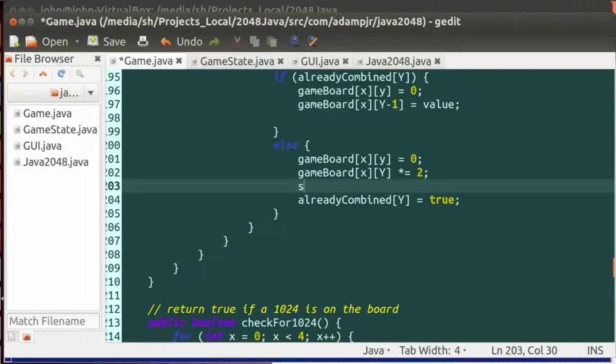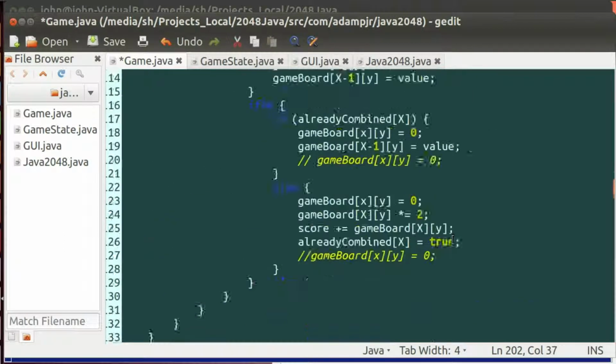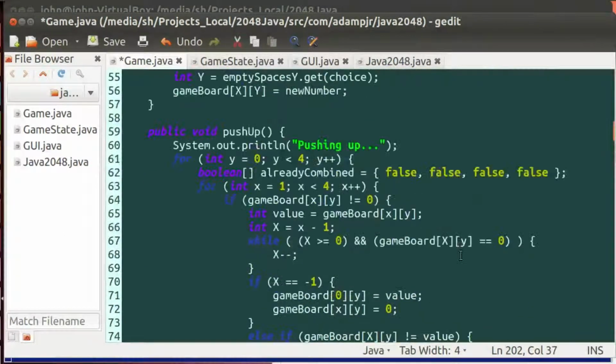Sorry, I'm doing that wrong. Score equals game board X and capital Y. These statements should make sure that the score is always being incremented when we combine numbers.